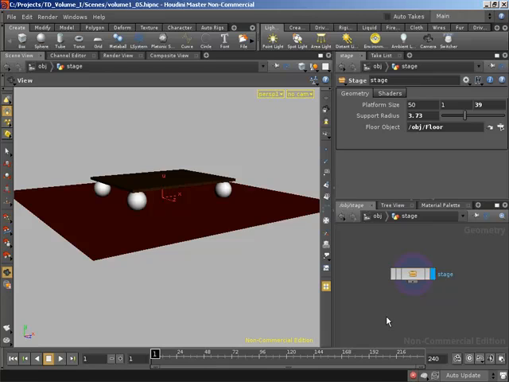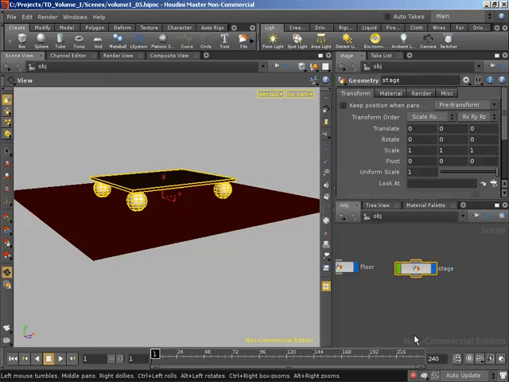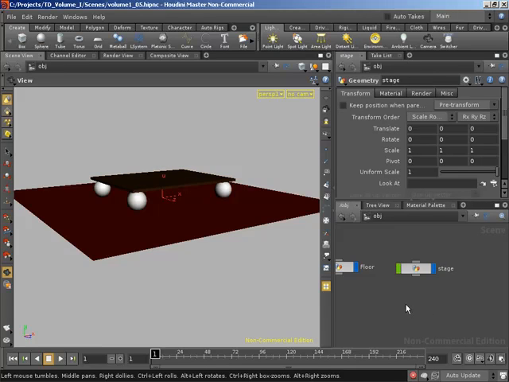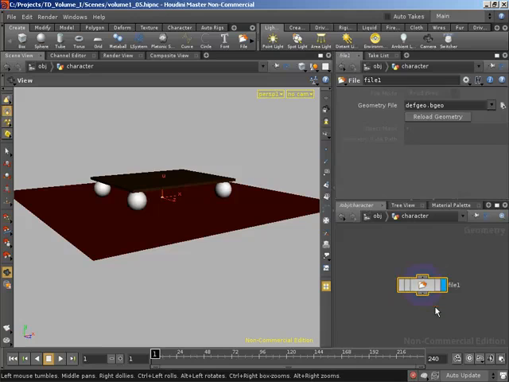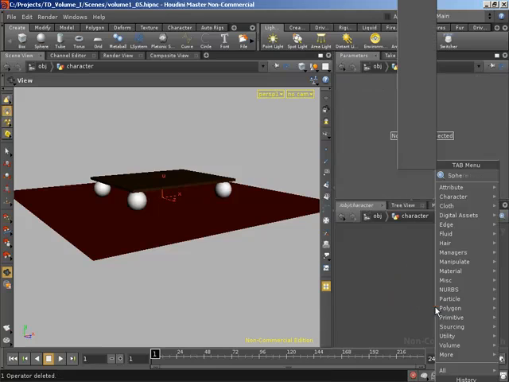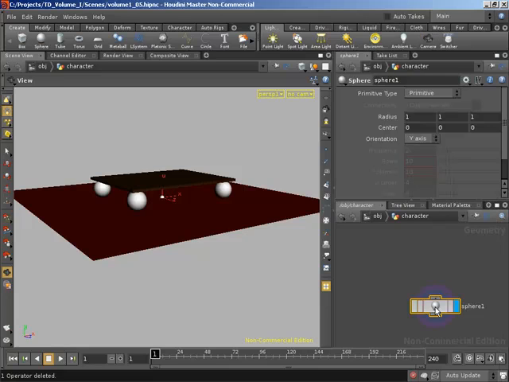Come on. Yeah, definitely. So we're currently down looking at our stage assets. So I'm going to push U to jump back up to object level. Okay. And I'm going to create a new geometry node using the tab menu. So enter to grab that, enter to place it in. I'm going to rename this guy to character. And then push enter to jump down inside and delete out our file. Okay. So now we can create the sphere that's going to be the basic geometry.